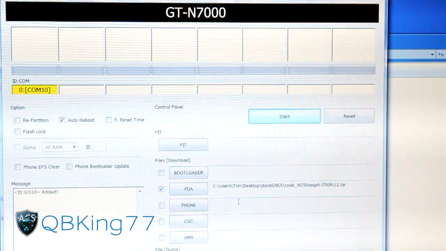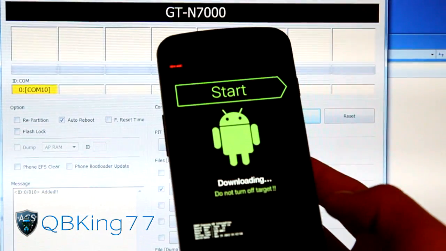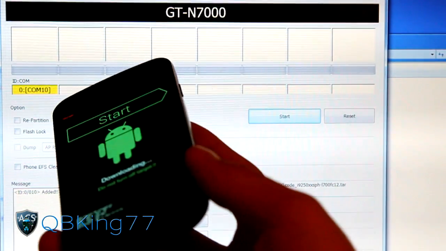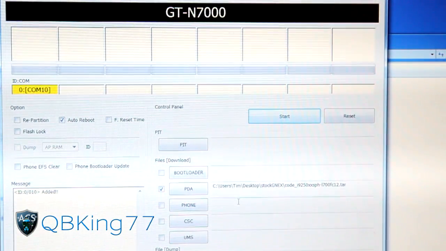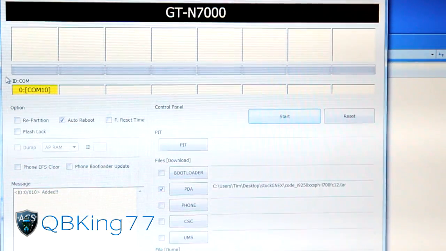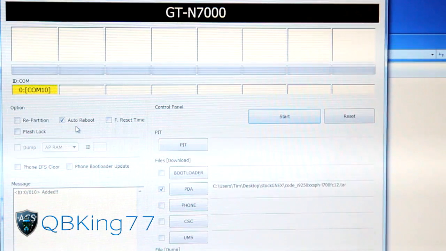As you can see, mine's installing device driver software on my PC. Actually, you can't see it, but it did. It took a little bit of time, so make sure you let those install. Once it's done installing, it'll bring up a yellow box that says COM and then a number. It doesn't matter what the number is, just make sure there's a yellow box and it says COM. That shows that Odin recognizes your device.